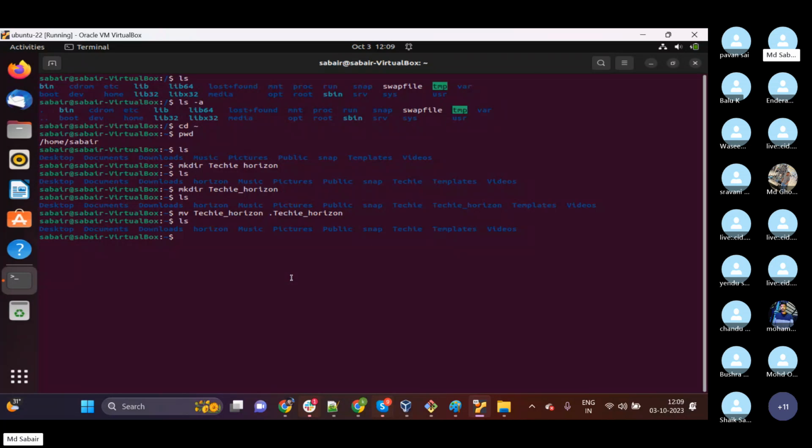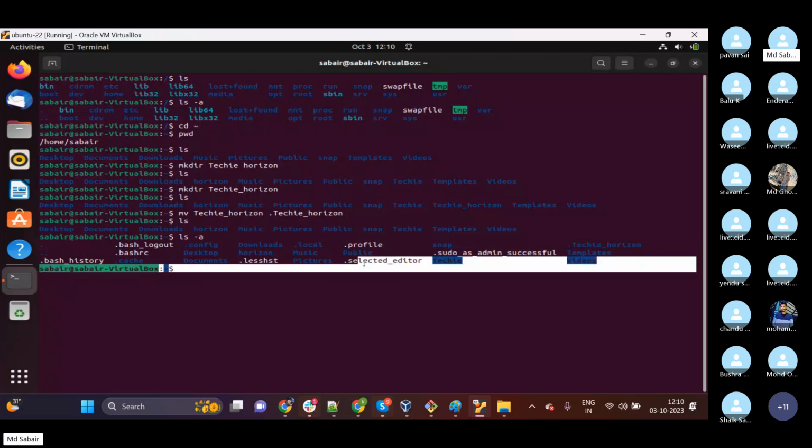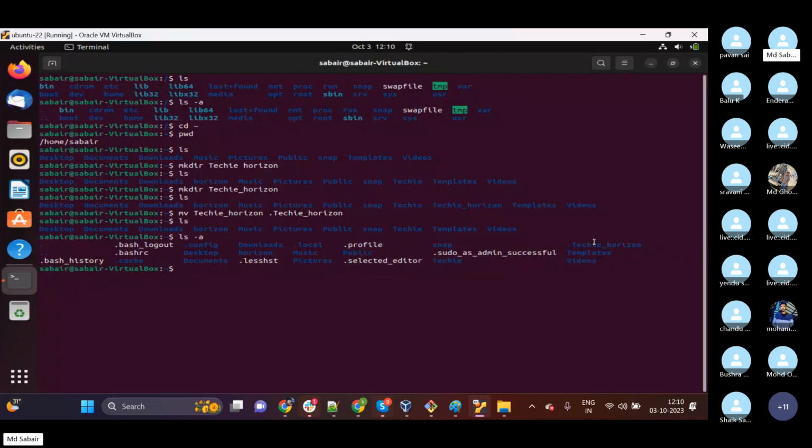And if you want to view the list of hidden files, you can use ls -a, hit enter. See, here we have so many hidden files: .bash_history, .bash_logout, .bashrc, .bash_profile. These are the system generated files, and also you can see this .techie_horizon.